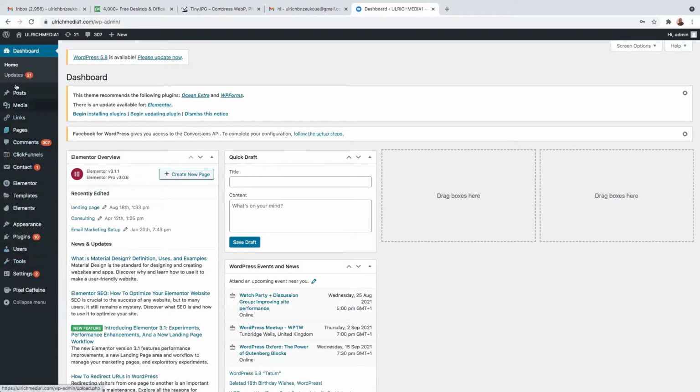On the left-hand side here, there are many things that you can do, such as add a new blog post, upload photographs, links, pages, right? If you want to create new pages, you can go here and create new pages. There's a comment section here to manage your comments. This is a landing page software that I've added recently. There's a contact form, Elementor. So I have Elementor, which is a WordPress website page builder. I have templates, and I have elements here, which are from Elementor.